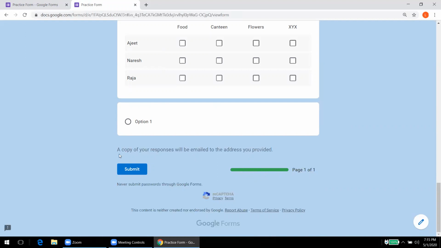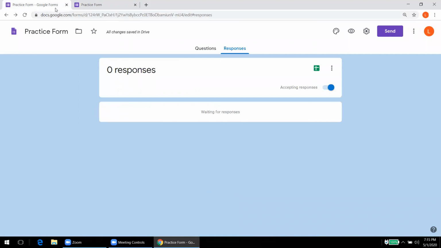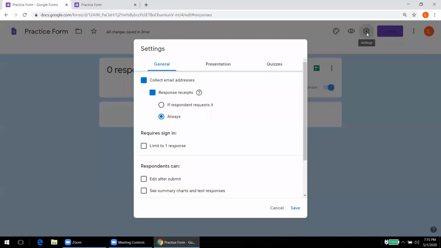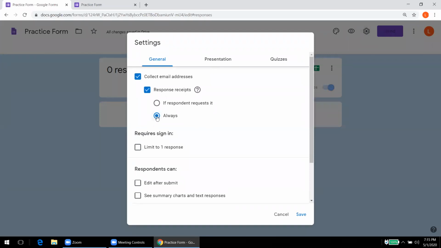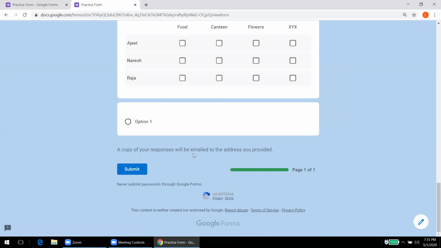And here it is written, a copy of your responses will be emailed to the address you provided, because we had enabled that option to always give the respondent a copy of the receipt. So here we can see that at the end of the form, it is displayed that a copy of this will be given to you.